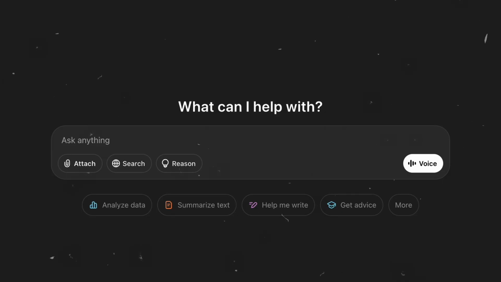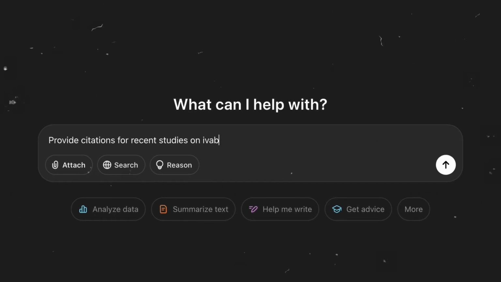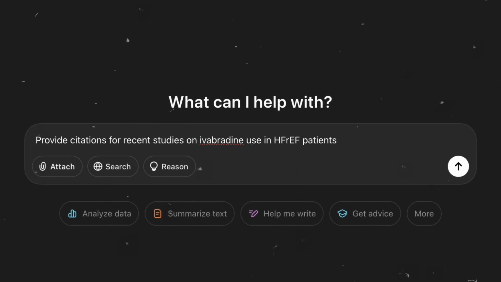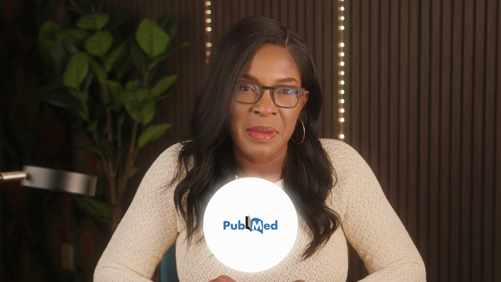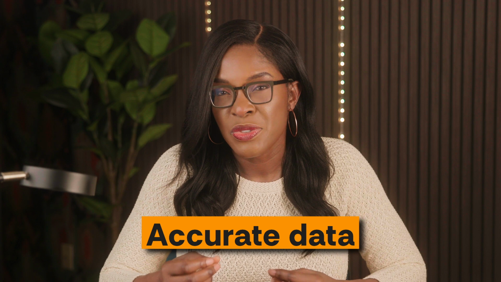Once the AI provides the results, you'll want to verify the information. Just because the AI generates an answer doesn't mean it's correct. Always ask the AI for citations and check those references against trusted sources like PubMed. For example, you might ask, "Provide citations for recent studies on ivabradine using HFrEF patients." Once you've got those citations, double check them in a trusted database like PubMed to ensure they are valid and reliable. It's crucial for making sure you're working with accurate data before you move forward with your research.